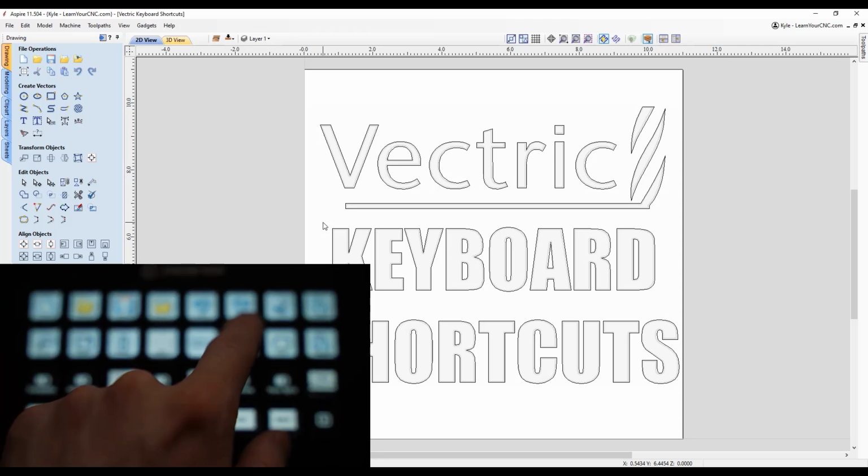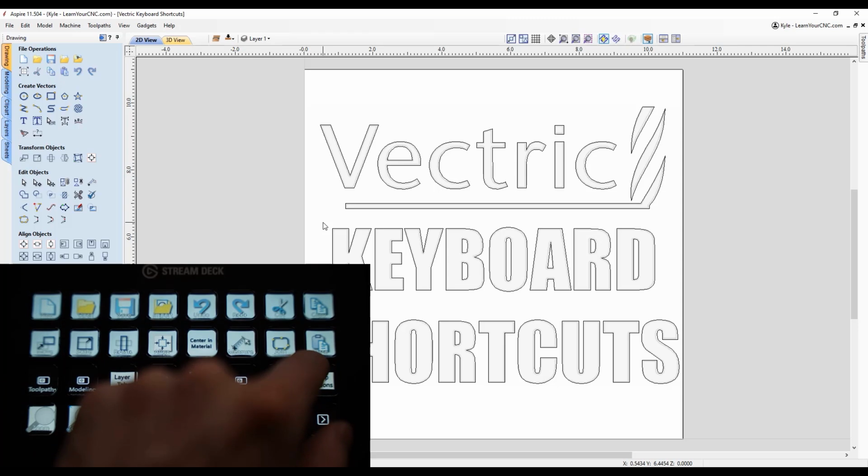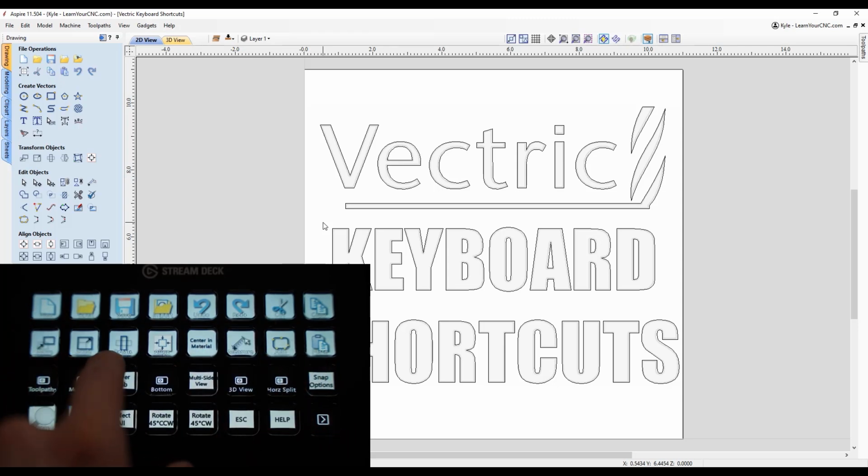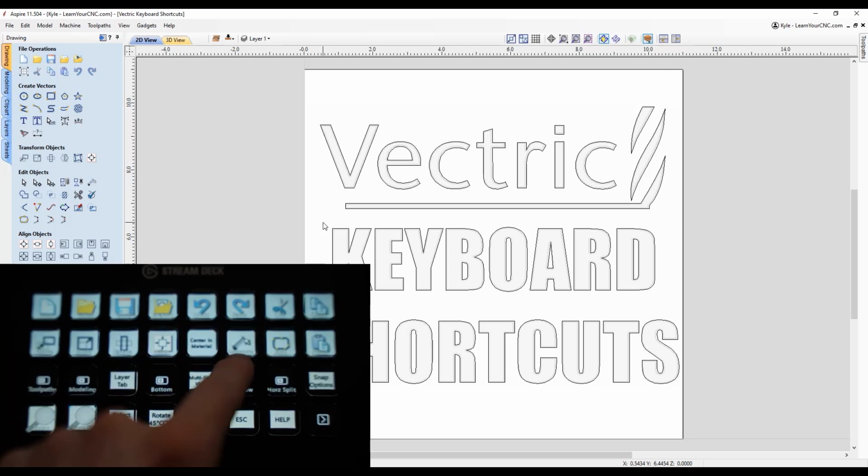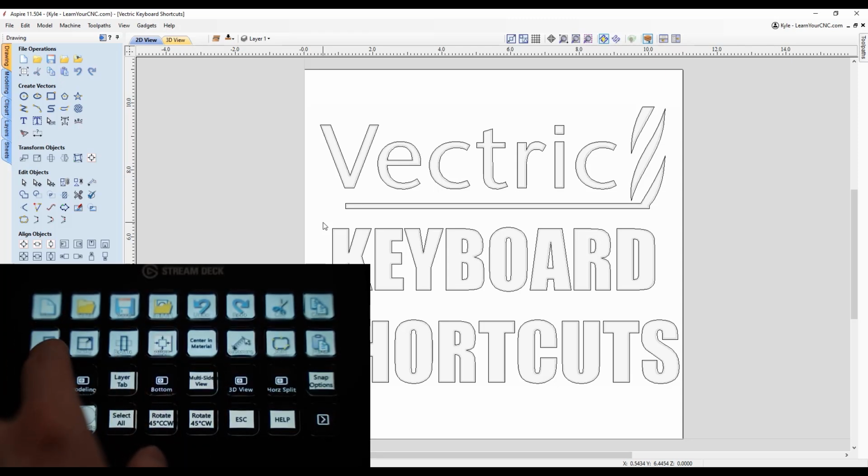And then we have undo, redo, cut, copy, and paste. And then we have buttons to open up some commonly used tools. And these are the only shortcuts available for Vectric software for the tools. So any other tools, they don't have the keyboard shortcuts.